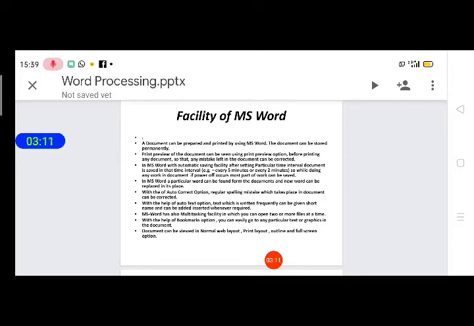Then MS Word also has a multitasking facility, with which you can open two or more files at a time. There are so many options and so many facilities in MS Word. Then the paragraph option, the new paper style option, the pages option, the change case option.